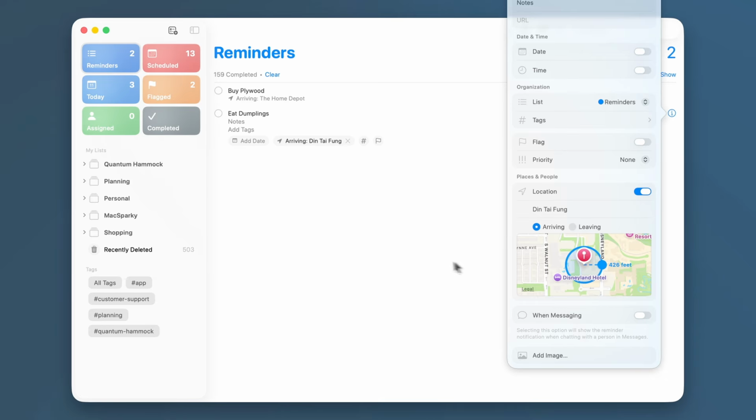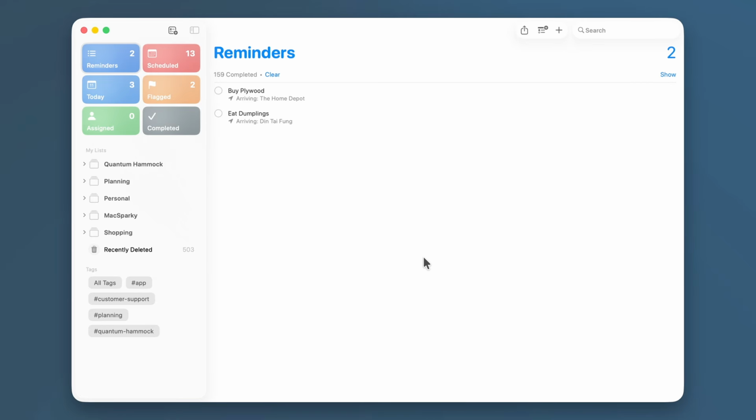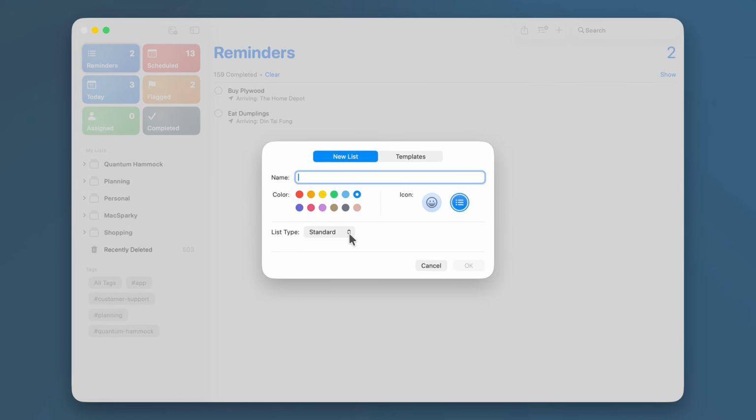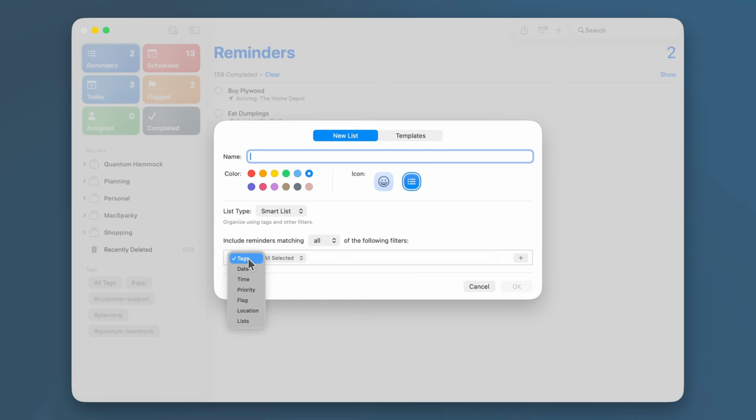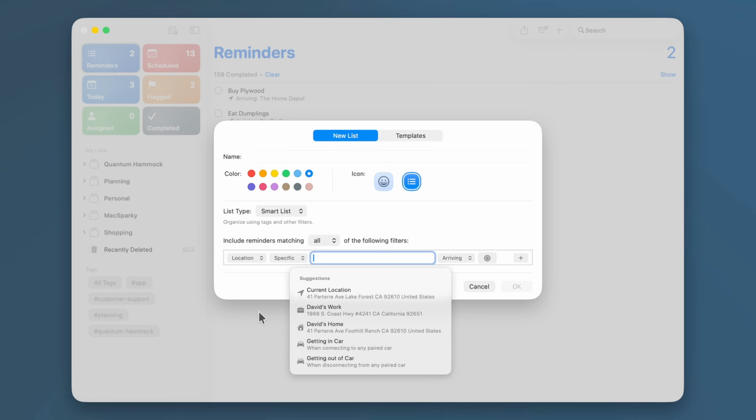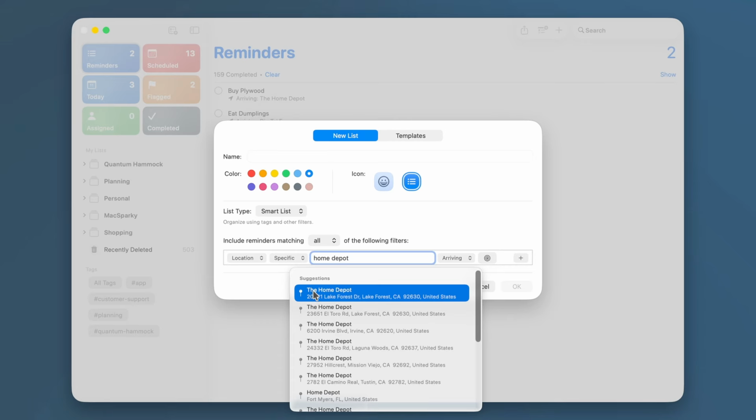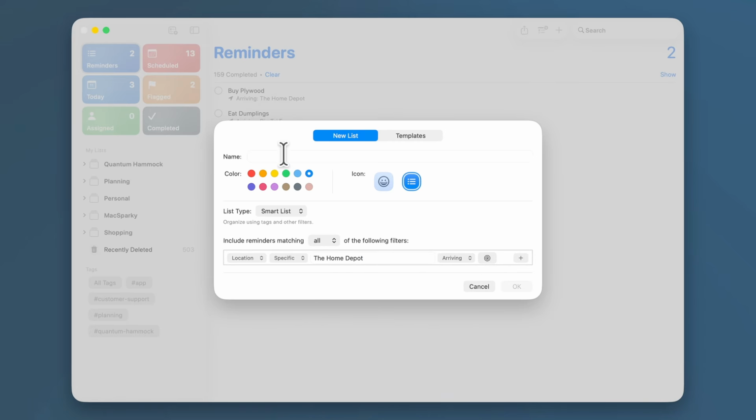Something a lot of people don't realize is you can also create smart lists based on location. So I'm going to go ahead and create a new list. We're going to make this a smart list. And we're going to look for the location is Home Depot. And there's the one that's close to my house.